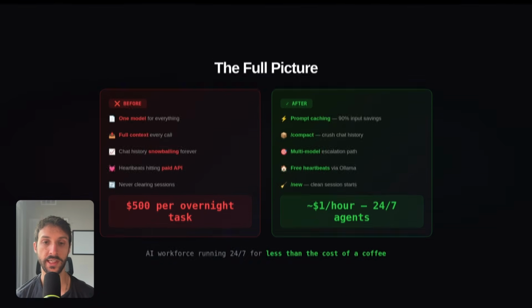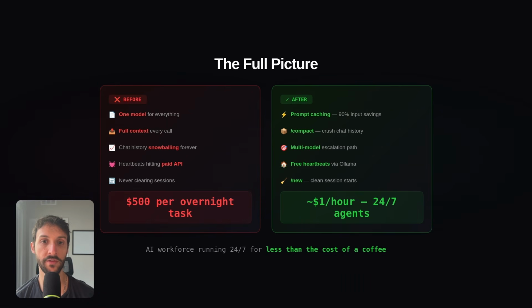So let's put it all together. Before, one model for everything, full context every call, chat history snowballing forever, heartbeats hitting a paid API, $500 for an overnight research task, and then after, prompt caching, compaction, multi-model escalation, clean sessions, free heartbeats, same output quality.